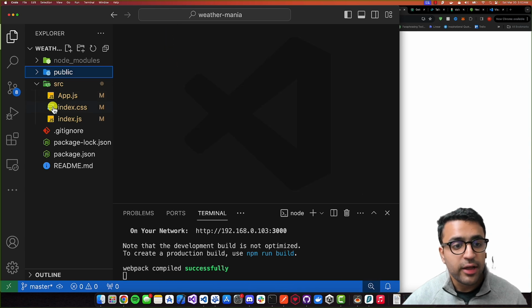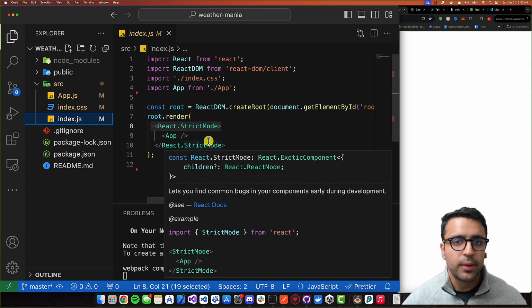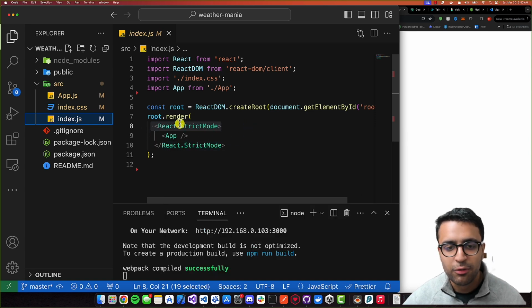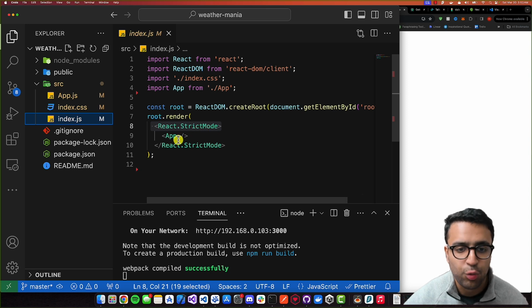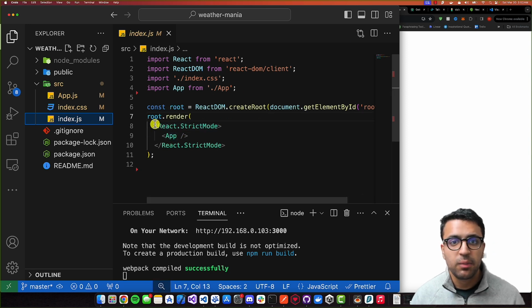So the logical next question that you might have now is, what are these components? What's React.StrictMode? What's App? So let's firstly discuss what components are, and then I'll come to what React.StrictMode specifically is and what the App component here is as well. Components are basically the fundamental building blocks that are used to build React applications.